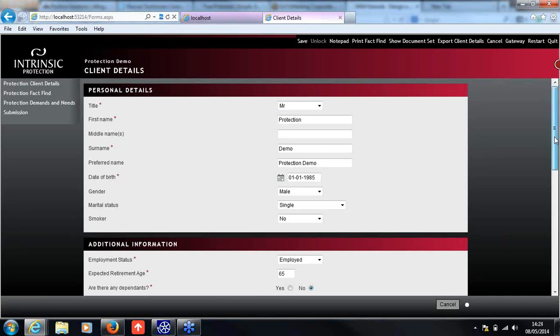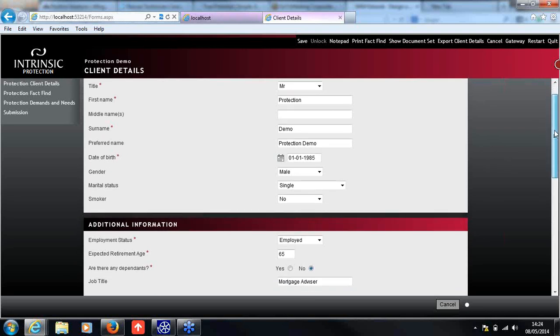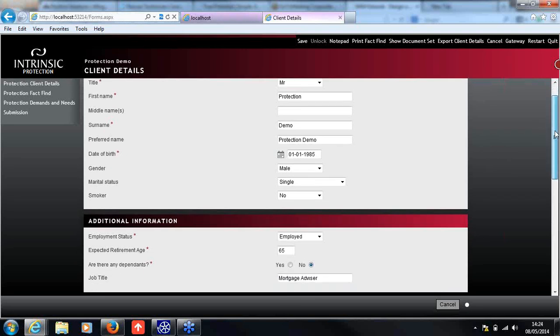Okay. So initially this is the basic client details page, the basics of the fact find. You simply need to enter in the client's details relating to their name, date of birth, gender. For this particular client, we're going to say that he's a young single male who's 29 years old and he's a non-smoker. So we've entered in the relevant details here. Moving down, we're going to say the client is actually employed as a mortgage advisor and he's expected to retire at the age of 65.